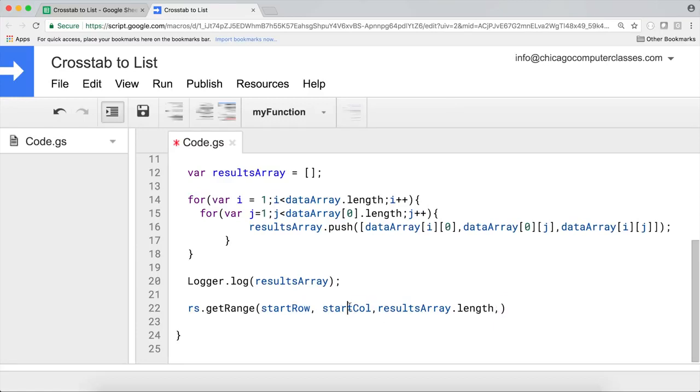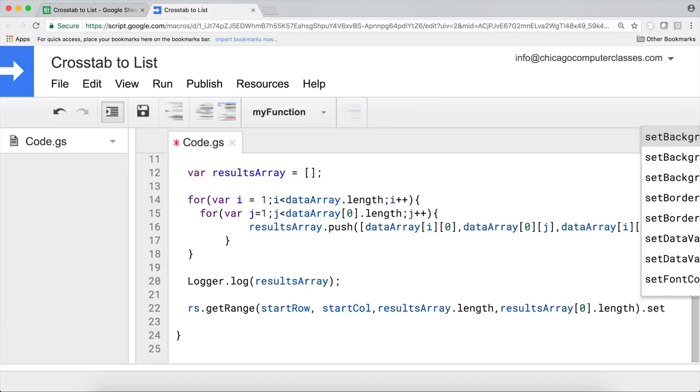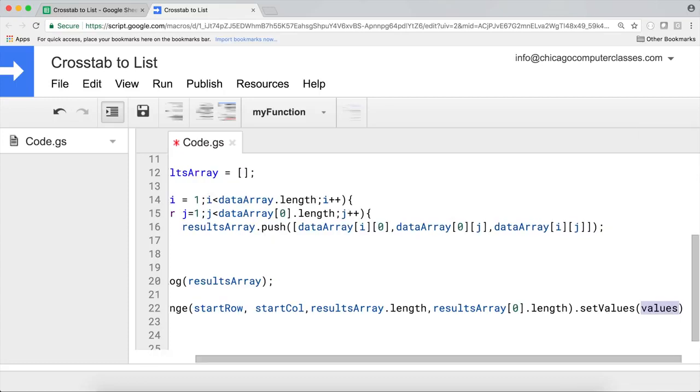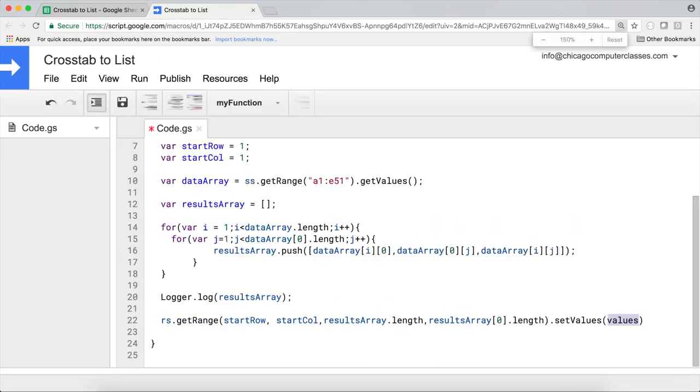And after the comma, we need to know how many columns we have to do. If we go inside this results array, take the first row and see how many columns we have, that will give us that. So we're going to do the first row dot length, which will give us how many columns. That will set the size of the results. And then we're going to do dot setValues. I may need to zoom out a little bit. Then take this results array and put it right there as the value. So I'm going to save this.